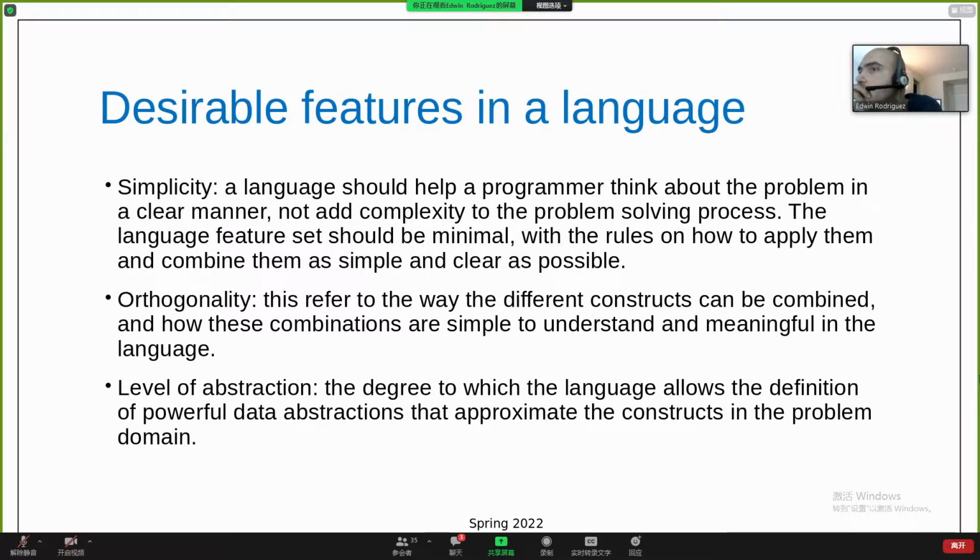Now, the next one, orthogonality, is actually very related to simplicity, because especially the parts about the rules and the way the operators can be combined, those rules are very simple. So orthogonality refers to the way in which different constructs, whether it's operators or expressions or values, can be combined in single constructs, and whether or not when you do this, it is intuitive and meaningful in the language. When we say meaningful, it is that the expression that you get is a valid expression. It compiles, it's allowed.